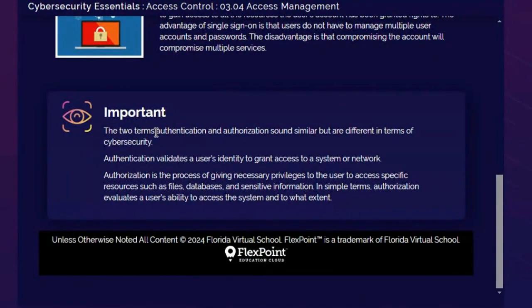Important, the two terms, authentication and authorization, sound similar, but they are different in terms of cybersecurity. Authentication validates a user's identity to grant access to a system or network. Authorization is the process of giving the necessary privileges to the user. Authorization has nothing to do with validating the user's identity. It is what are they allowed to do once they get in. Files, databases, sensitive information. In simple terms, authorization evaluates the user's ability to access the system and to what extent.